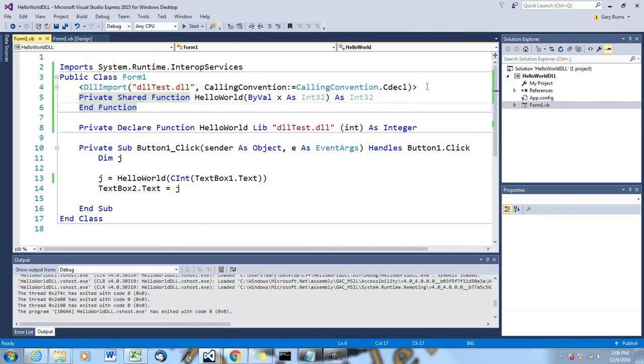You can't really see it here, but there is a multi-line operator there, and then a private shared function. Define the function. It has by val in there, but I'm not sure if that's needed or not.